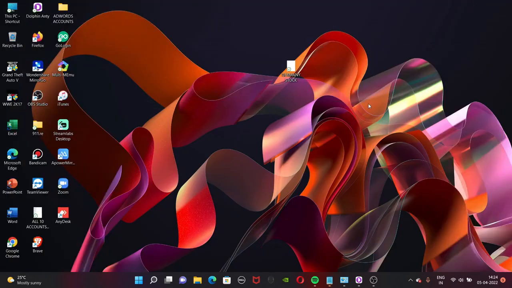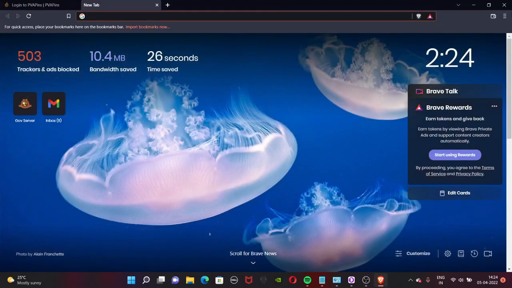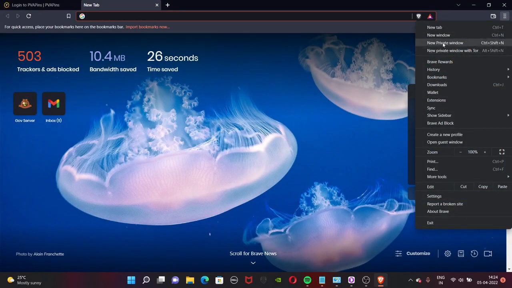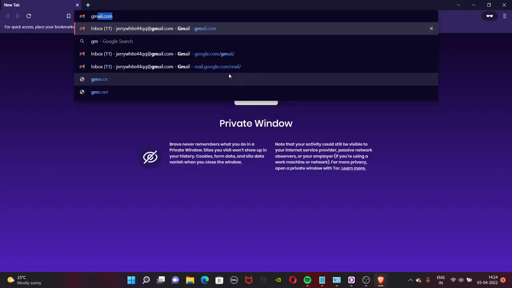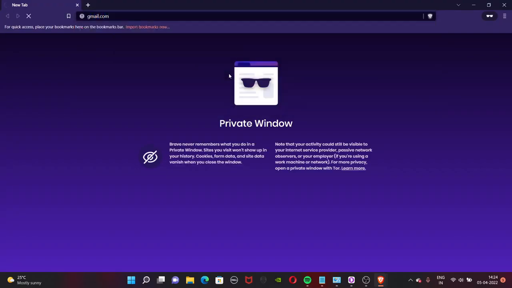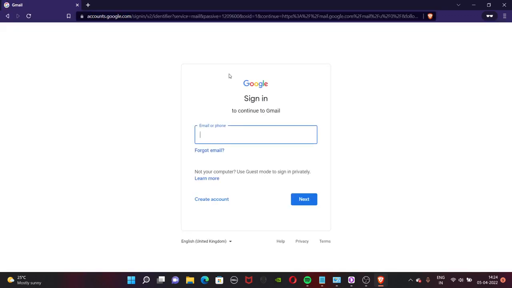So simply open your browser. Okay, then open a private window, and go to gmail.com. I'm not connected to any proxy or any IP or any RDP or any other thing. I'm just using my personal IP.